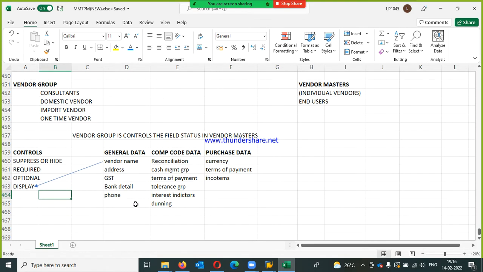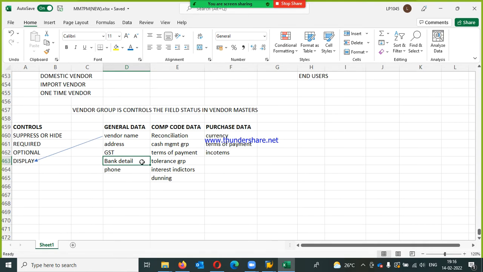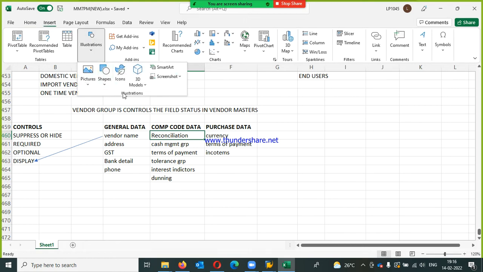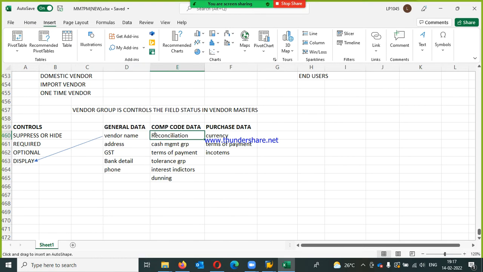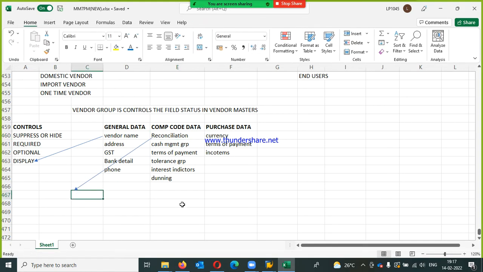So while creating a vendor, name, address, bank details, everything I need to input. This is the basic information regarding the vendor that I need to input in general data. Then in company code data, what is the reconciliation account? Why do we require reconciliation, and what is reconciliation? Why is it there in company code data?